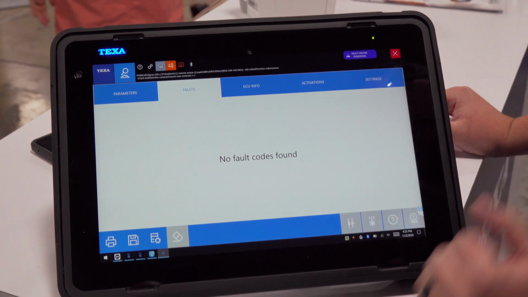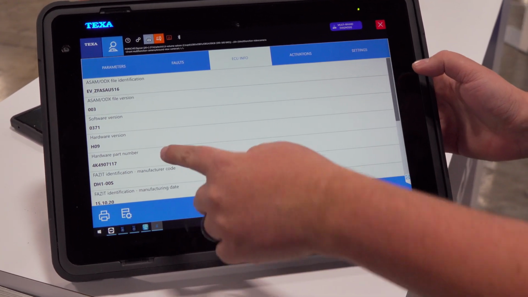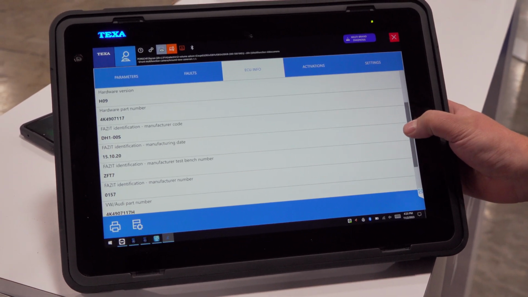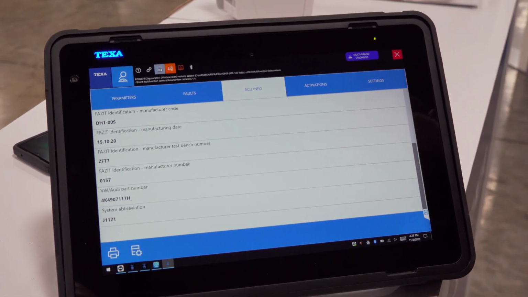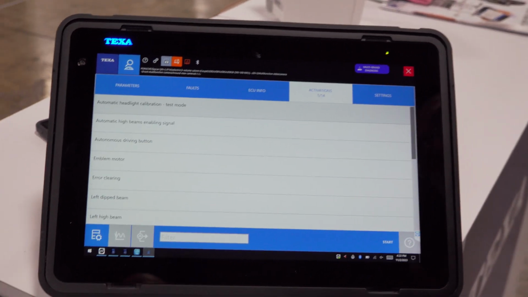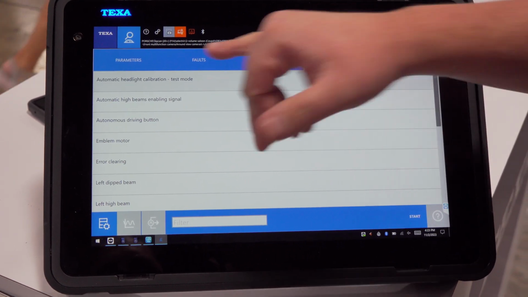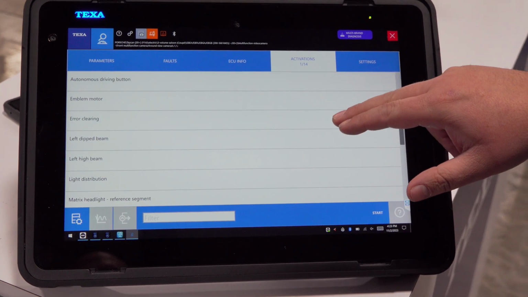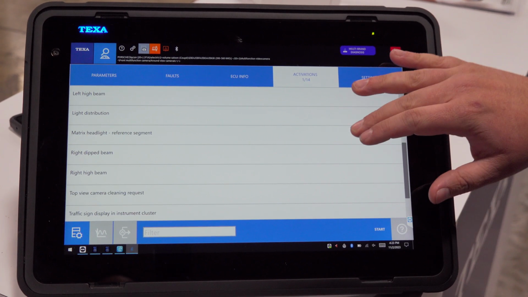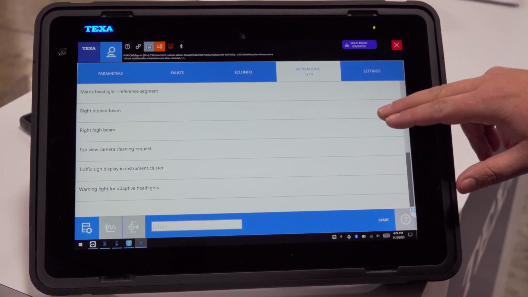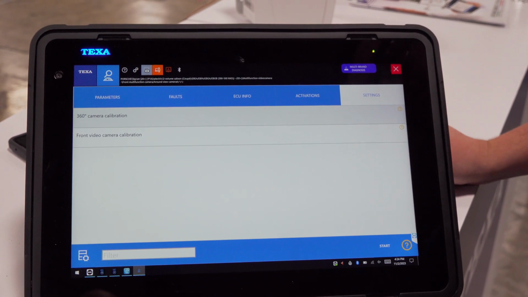So all our faults will be listed here. You'll have your ECU info here. So you can see the hardware part number. You can see the file identification, software version it's on, hardware, even the system abbreviation for it. Activation, so this will be where all our bi-directionals are. So you can do the headlight calibration through here, emblem motor, high beams, low beams, matrix lights, even the top view camera. This is where we're gonna go for settings. This is where we're gonna do the camera calibration.